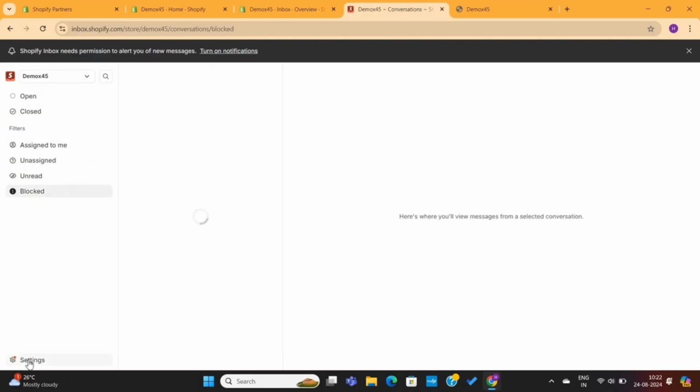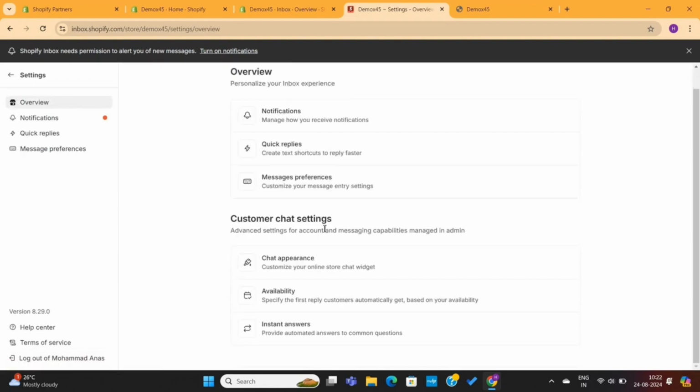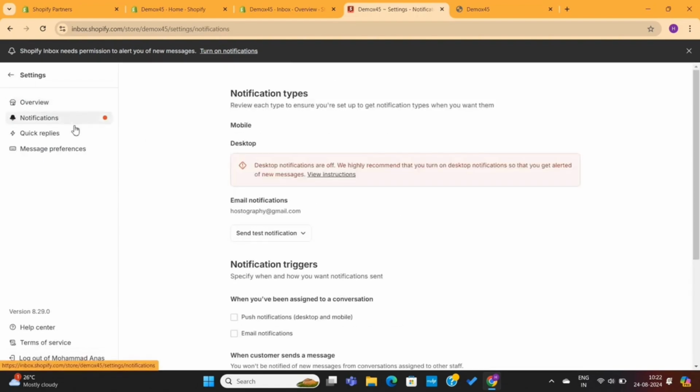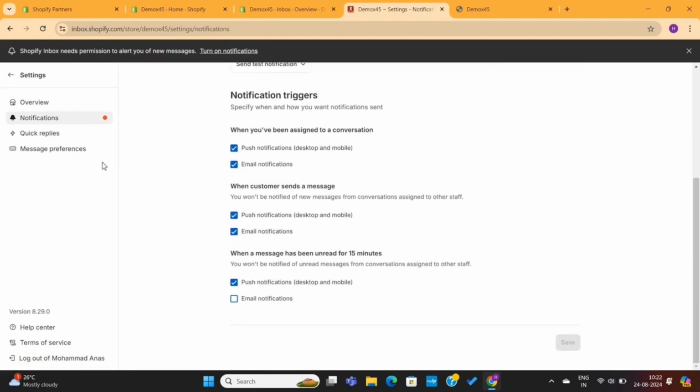Lastly, we have the settings here. Here, you need to go to Notifications and set the notifications trigger based on your needs. That way, you'll be notified whenever a customer will ask any questions using the live chat option.